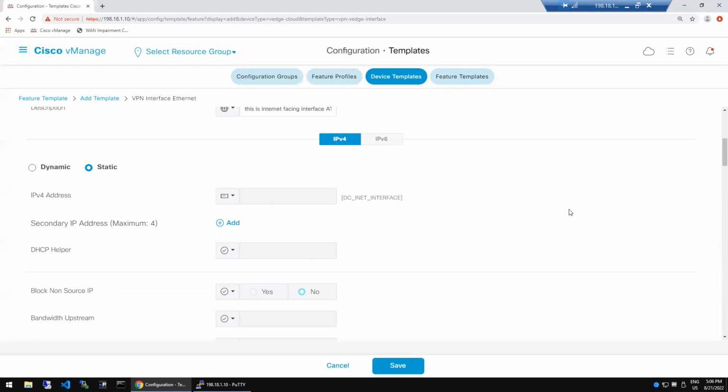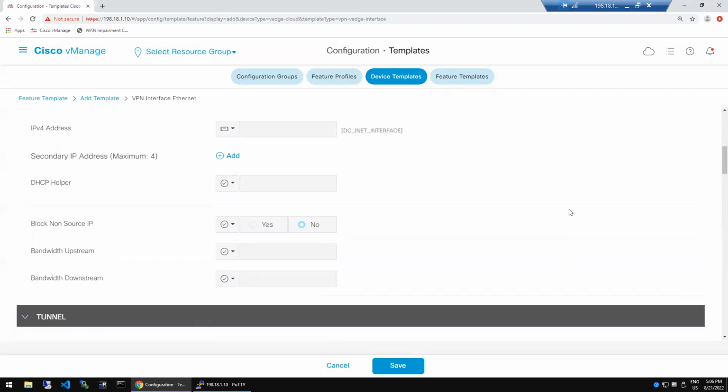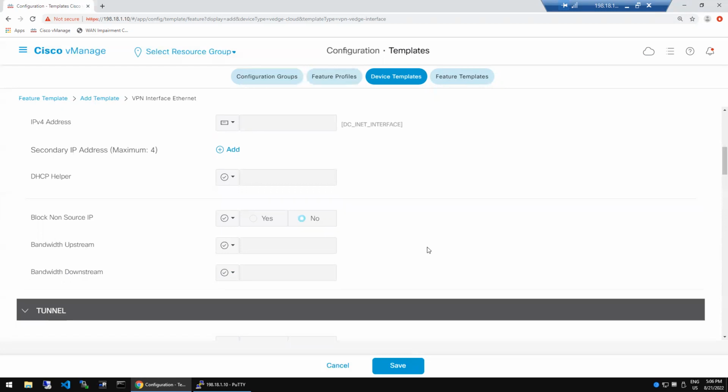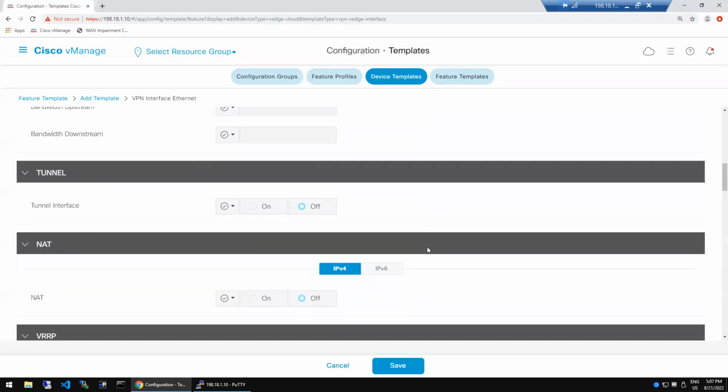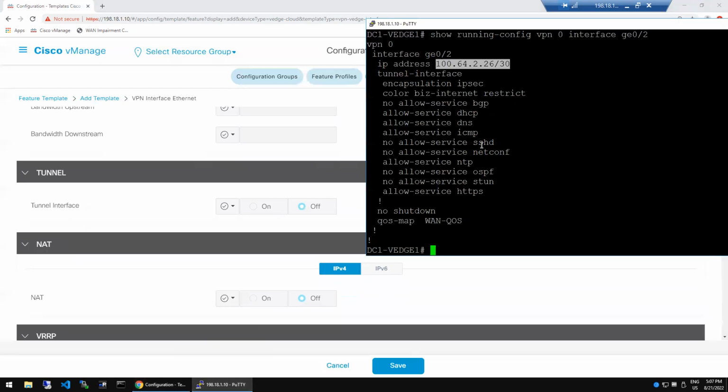I can scroll a little bit down. We have option here to give upstream and downstream bandwidth. It's very much similar to what we have in Meraki. Okay. Then is this interface a tunnel interface? The answer is yes. This is our tunnel interface because over this interface, I may have my DTLS connection. Over this interface, I may have my IPsec connection. Over this interface, I may have OMP connections inside the DTLS or TLS, right? So yes, this is tunnel interface.